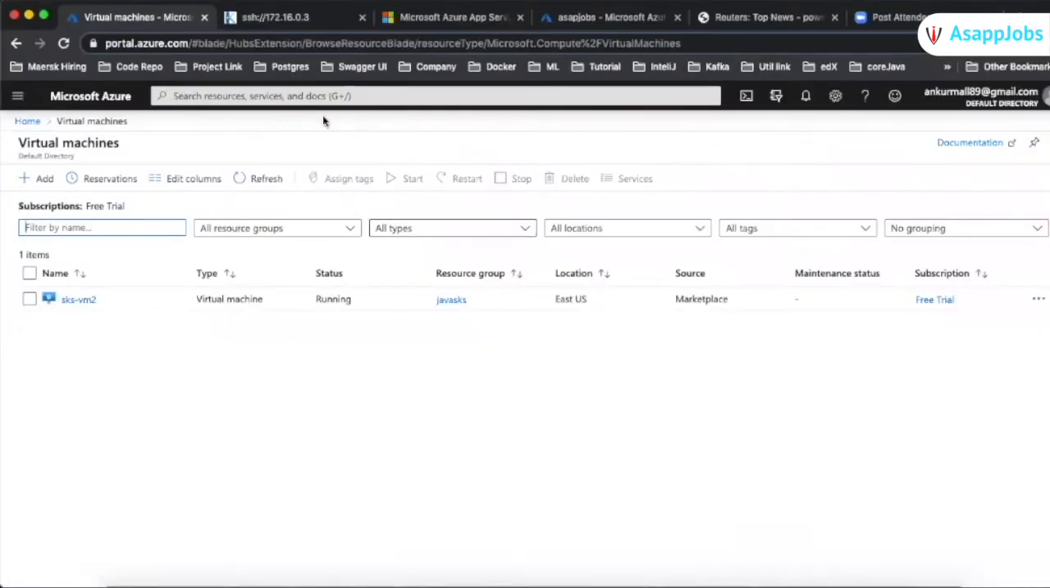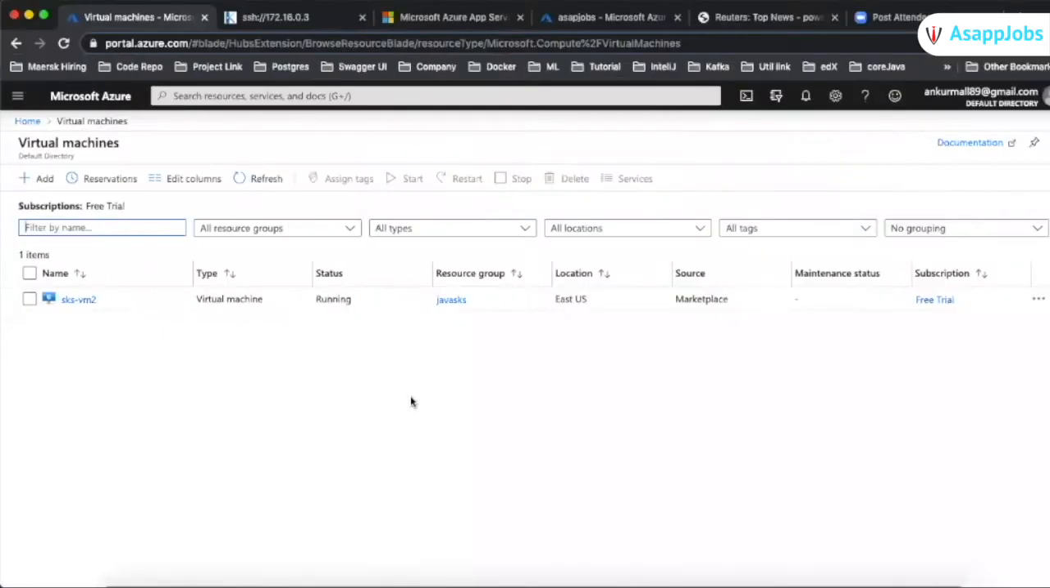Can you guys see the blank screen as well? Yeah, we can. Okay. So it's loading. Yeah, it's getting loaded. So let me go back to the portal.